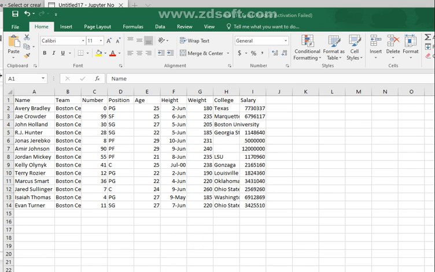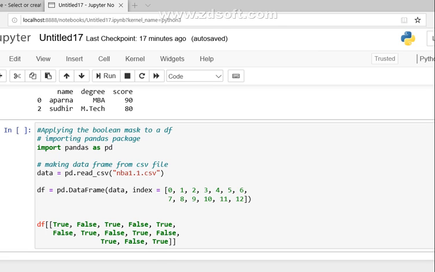So let's see. So moving to the Python platform. Our task is the same, applying the boolean mask to a data frame. So students, what we are doing here, we are taking a file. In a file we have to give its path where it is stored. I have stored it in the E drive. So first of all, I will apply the read CSV function. It will read the data, and this data will be assigned to this variable data, and then I have converted this data to a data frame.